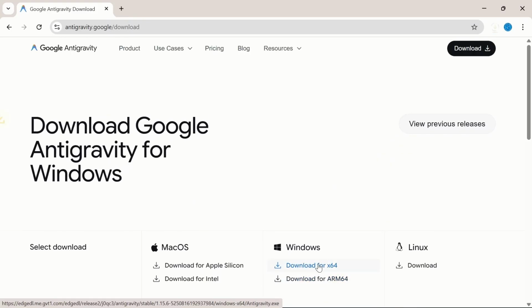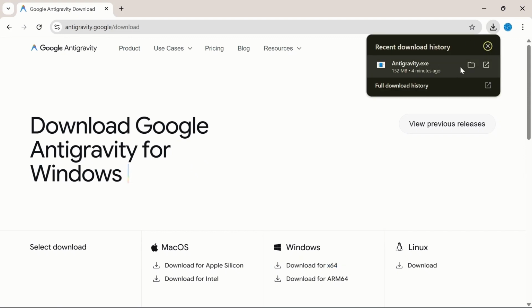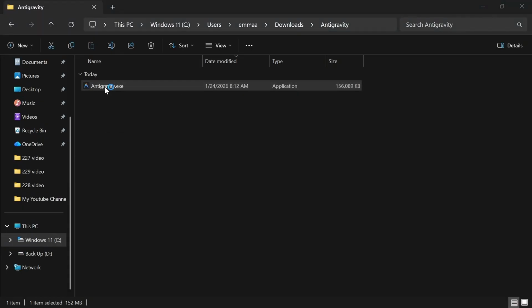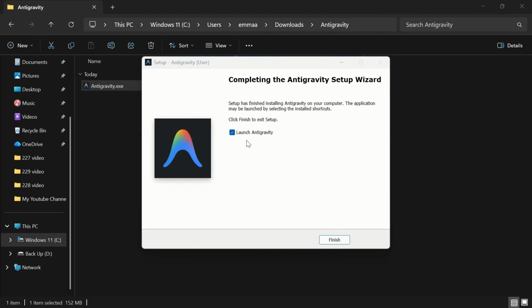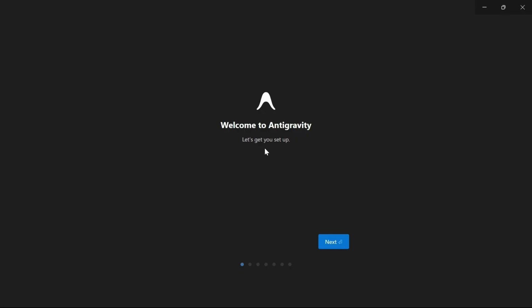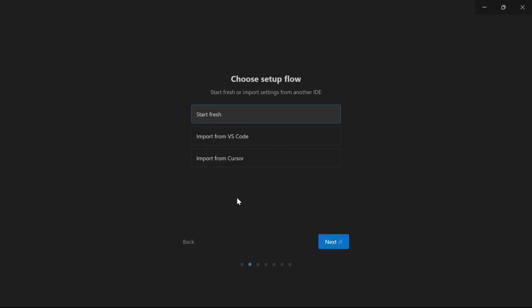You see that it's downloaded. As soon as it downloads, go to where it is downloaded and do the installation. Okay, so just basic stuff in terms of the installation. Once it is installed, then open it like this. Once it's open, just do basic configuration as you can see. So you click on next. Then you choose the setup flow. So you see other platforms that you probably would have been using.